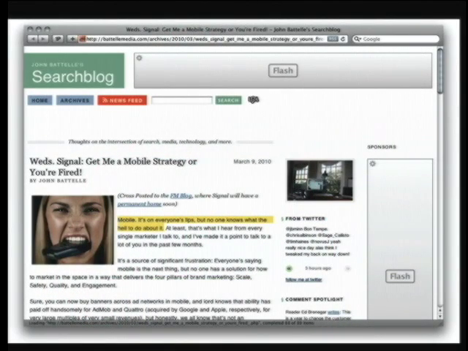The reason that I started thinking about this topic and framing this discussion came from a post by John Battelle. John Battelle wrote this article where he talked about how he said, give me a mobile strategy or you're fired. And the fact that there are so many companies trying to figure out what their mobile strategy should be made me realize that this is a really pressing question.